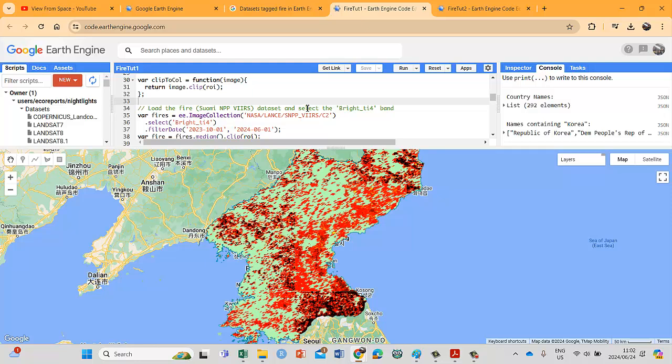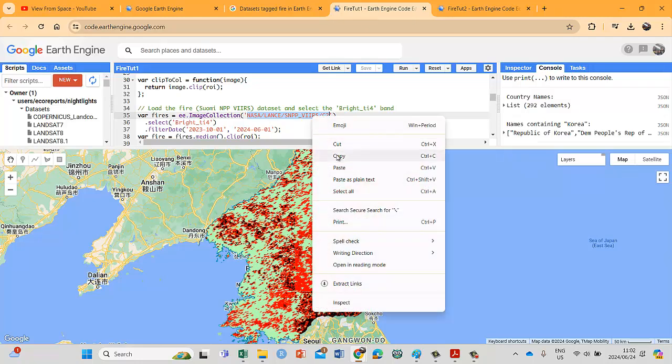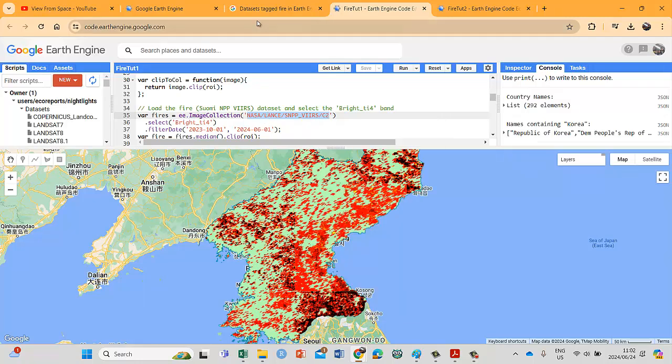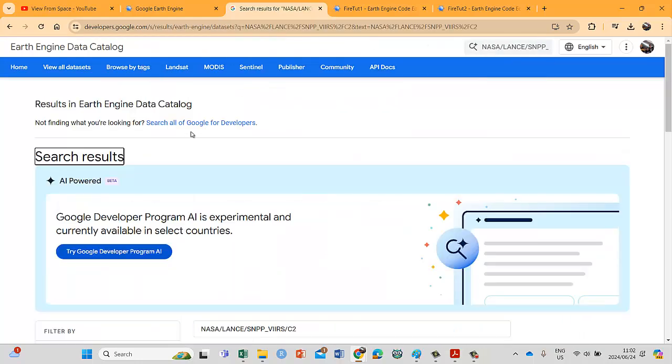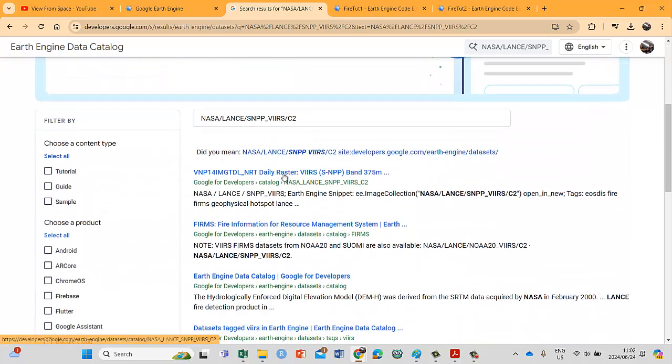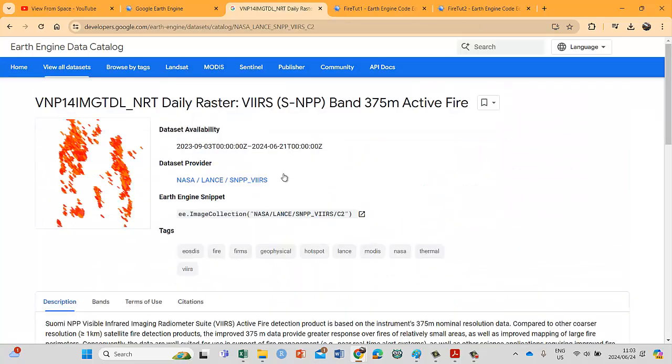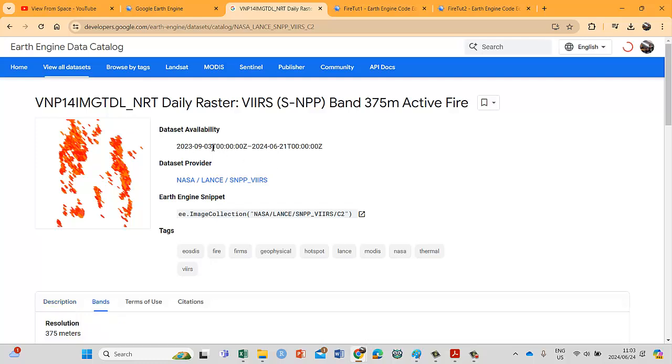So the first one that we're going to focus on is the SUOMI NPP VIIRS data set, this one here. Let's have a look at that data set. What are its characteristics? Let's go into our dataset catalog, copy and paste the name into our search bar, and search for it, and here it is. Let's open it and have a look. It's 2023 to 2024, so unfortunately it doesn't have a history, but it is up to date.